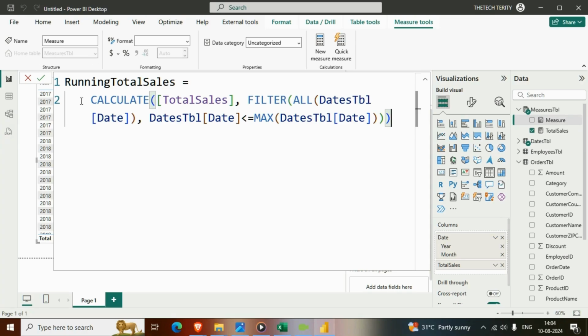So what we've done is we calculated the total sales. We want to calculate the total sales using the filter table here. This is my filter table. So I want to ignore any external filters which are applied for this dates table date column here. So I want to remove that. And for the filter expression, I'll use the dates table date. I want this dates table date to be less than or equal to max of dates table date. So I'll just check here. Yeah, fine. So I'll close it here.